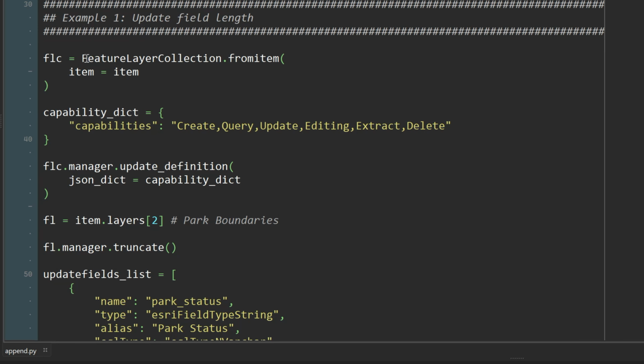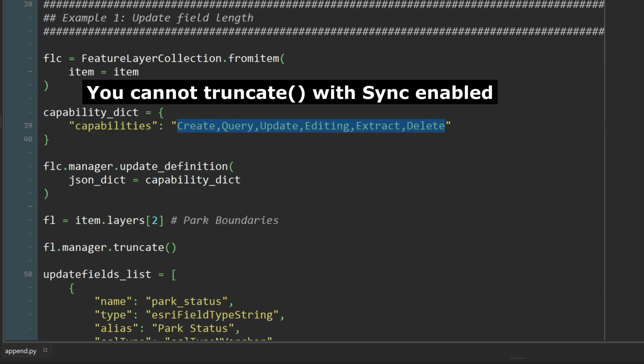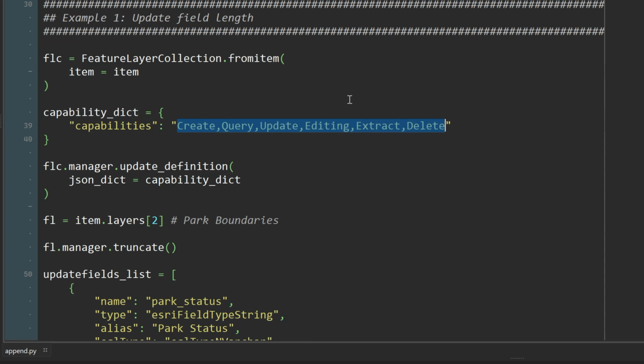We're creating a feature layer collection object from our item object, and we're assigning that to a variable called FLC. We're now defining a capability dictionary where we have a key of capabilities that represents the capabilities property, and we have removed sync from the capabilities. We are going to truncate our park boundaries feature layer. Below this video, I have a link to a video that describes the truncate in more detail. For now, just follow along.